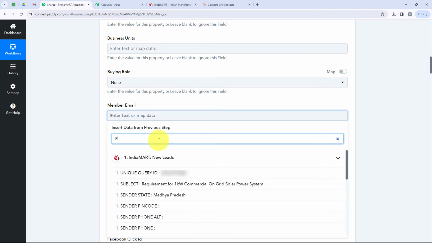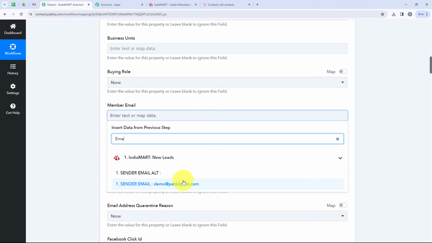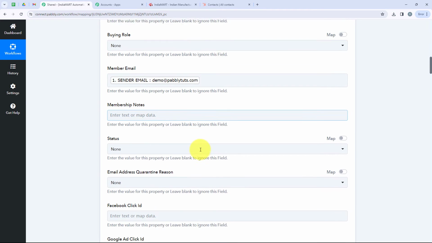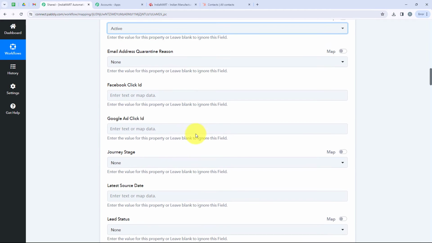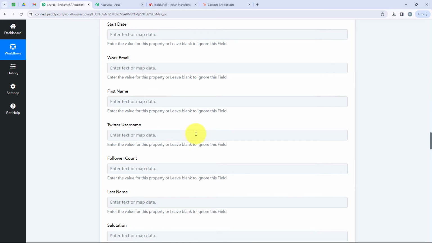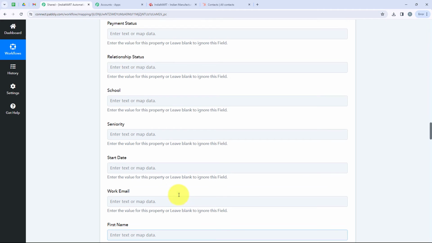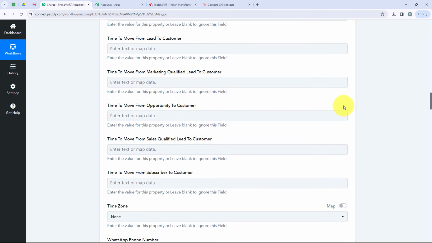So I'm going to search for email over here. I'll map the email. And then we'll move forward, and then I'll select the status as active. We'll move forward, and over here you can see the first name and the last name. But as you know that we have received the response of our full name, so we have to split the first name and the last name. For this we are going to add an action step. So we'll open a new action step.